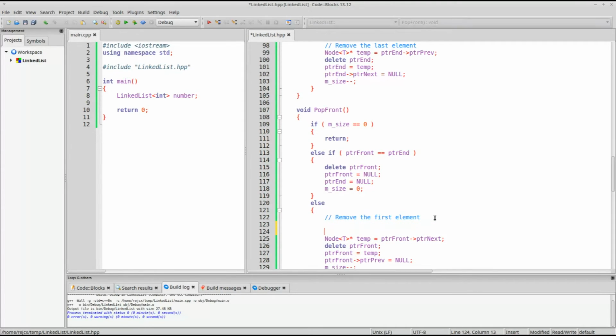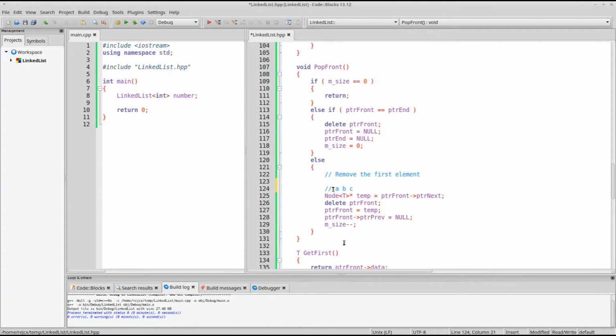So let's say we have A, B, C. As an example, we're removing A. A and B are pointing to each other. We delete A. Now B is the new top, but we need to make sure its previous is no longer A.